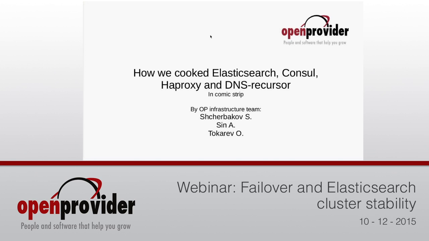About the topic. It speaks about how we cook Elasticsearch, Consul, HAProxy, and DNS recursor. But actually, this is only one of the projects that we are running within the stability program. The ultimate goal of that stability program is to be able to deploy our services and our infrastructure with any service provider, basically. So we would like to become less dependent on infrastructure failures and malfunctions.